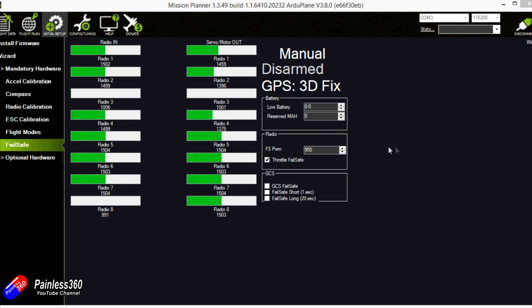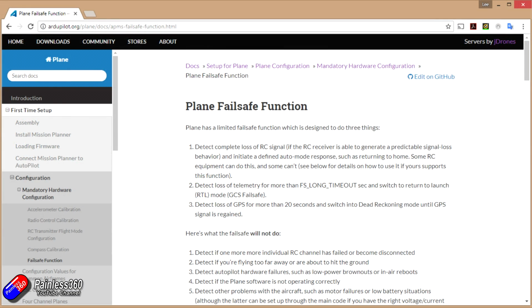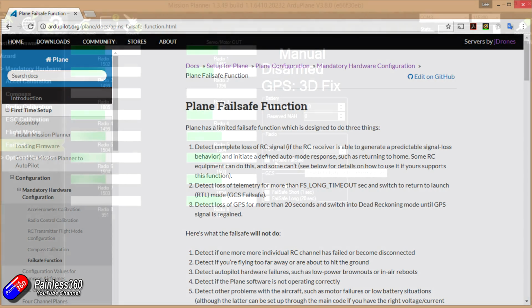Last thing to do is check your failsafe. And we've talked about failsafe already quite a bit. Again, we'll cover this in a little bit more detail in the next video. There's a ton of information about this in the ArduCopter bits and pieces. What you can do is you can set it and bind your radio with a very low throttle PWM value.